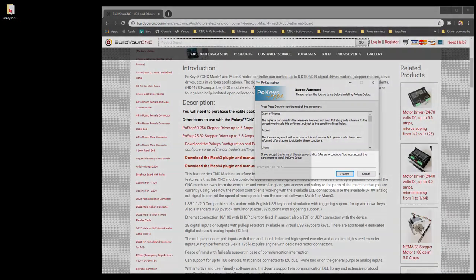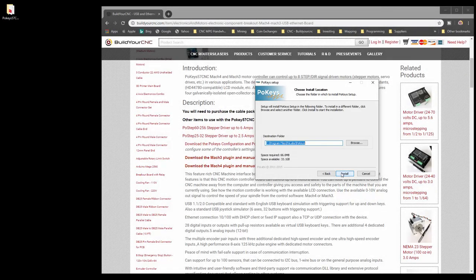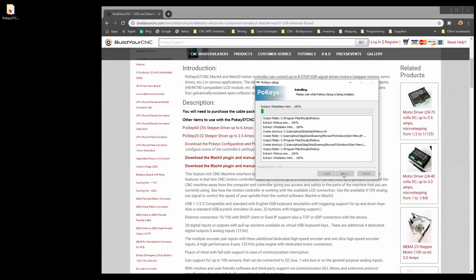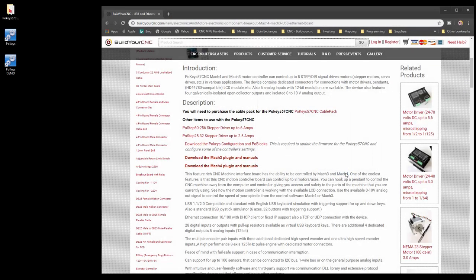Go through the standard installation wizard prompts. I'm going to keep everything at the default, and in this case, there's no need to start the program immediately since we're going to start wiring the power supply into the controller. This program will allow you to configure and control the Pokeys 57 CNC controller. This controller is feature-rich, and there are many ways to control the controller, including through their own Poblox and through standard programming languages like C++ and C#.